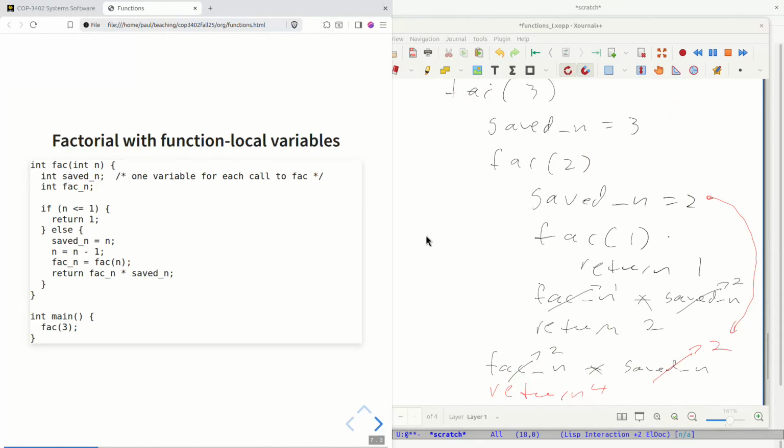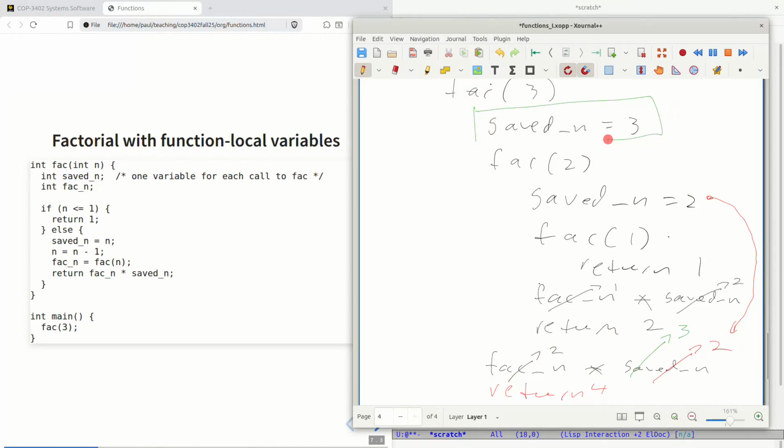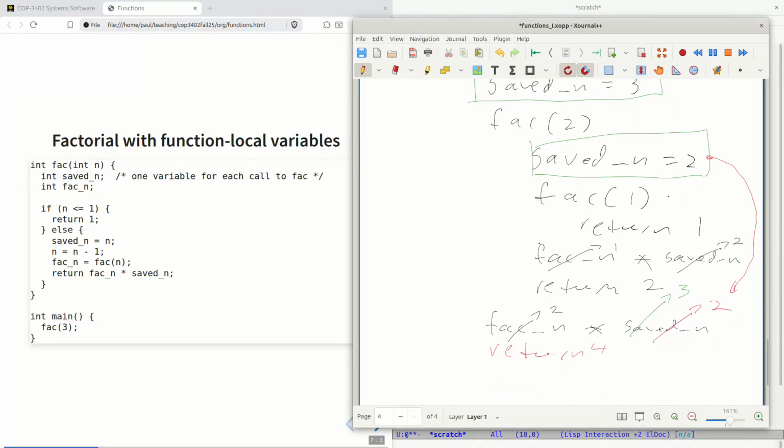So when we get to this point in our program, instead, saved in will be 3, because each instance of saved in will have its own memory location for it. Whereas for global variables, it's just a single memory location for the whole program. And then we'll get the right value for factorial.